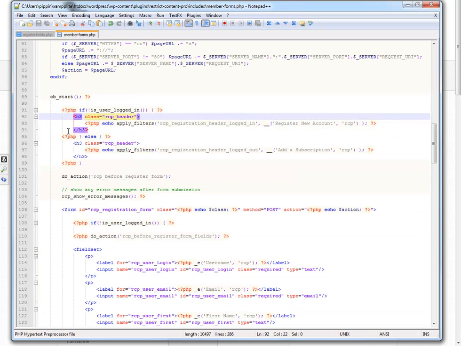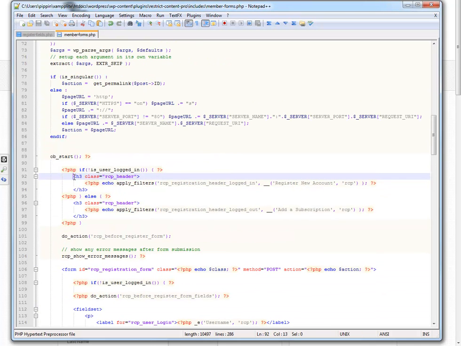If you go into the source code of the plugin, you'll see the headers are outputted right here. There's one header if you're logged in, and then there's another header if you're logged out. So if you're logged out, it says "add a subscription." If you are logged in, it says "register new account." So what we're doing here is we're simply echoing the text after a filter is applied to it. So we say apply_filters, rcp_registration_header_logged_in, then pass the text, "register new account." Inside of the rest of the plugin, I'm not doing anything else with that. I'm just leaving it as is.